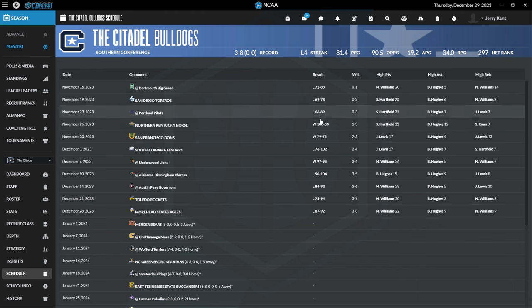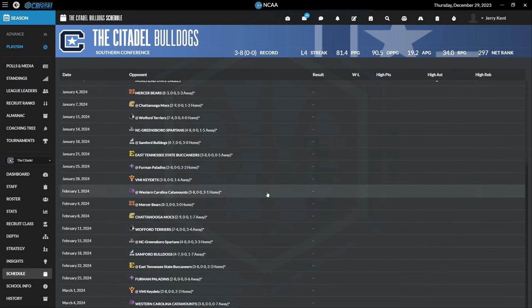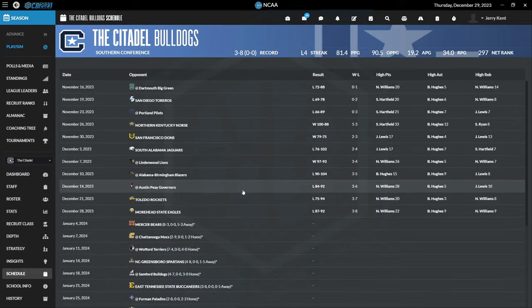We started off with 3 losses, beat Northern Kentucky. Northern Kentucky isn't that bad. Beating San Francisco, that's a good win for us. A loss to South Alabama, beat Lindenwood barely, 97-93. We just play no defense, that's the problem. We're averaging 81 points, giving up 90 points. Our net rating is almost 300. There's only like 360 teams, man. I don't know why we decided to schedule Toledo. I should have gotten rid of that game. But yeah, we're on to our conference schedule, and we'll have to see how we do.